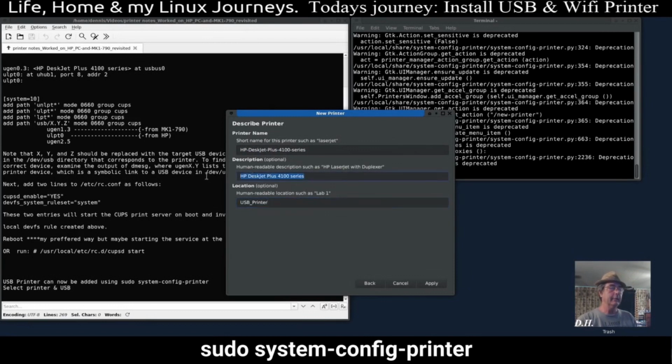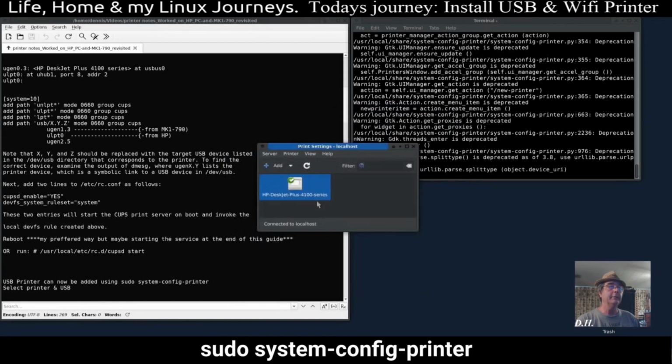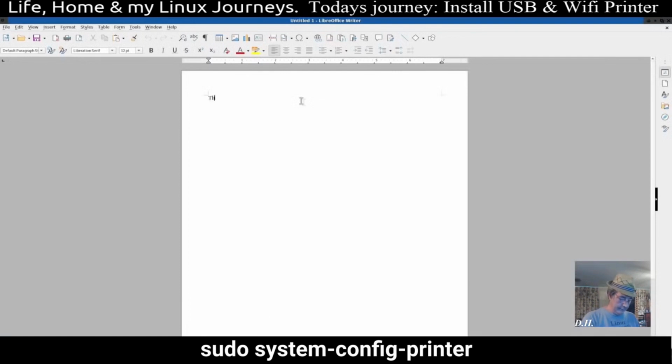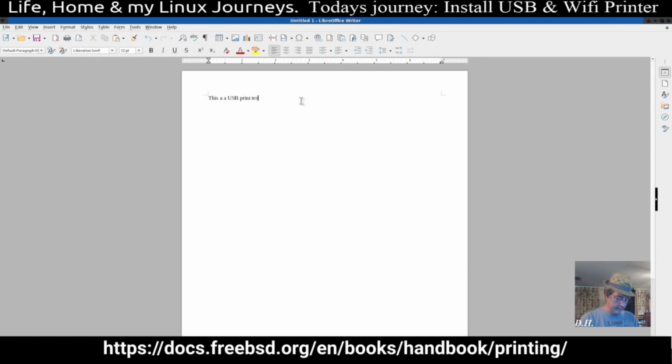And we're going to just say Office USB. And we're going to say apply. And I'm not going to print a test page yet. And as by the check mark there, that means it's default. Let me go open up Office. Say this is a USB print test page. Make that bigger. You can tell I do a lot of stuff in Office. There we go. Make it bold.